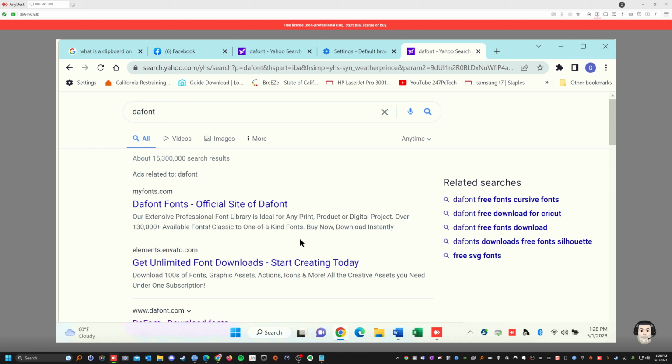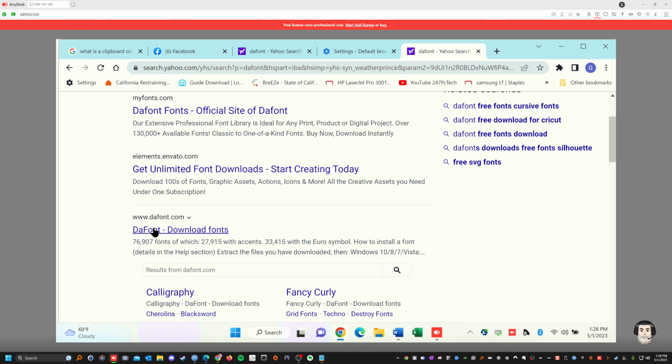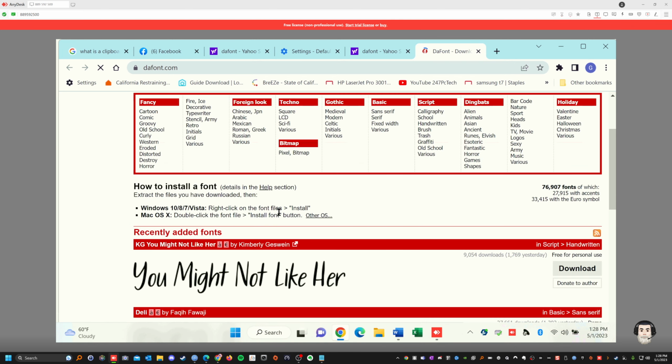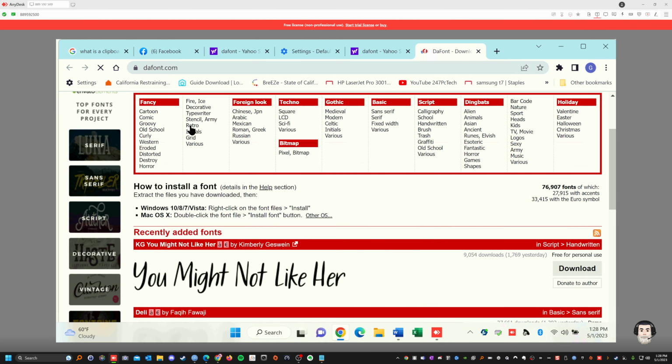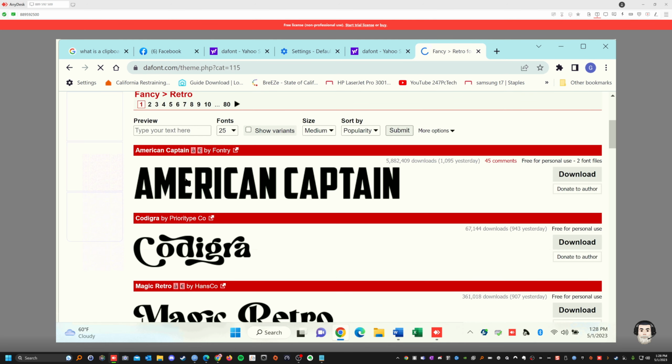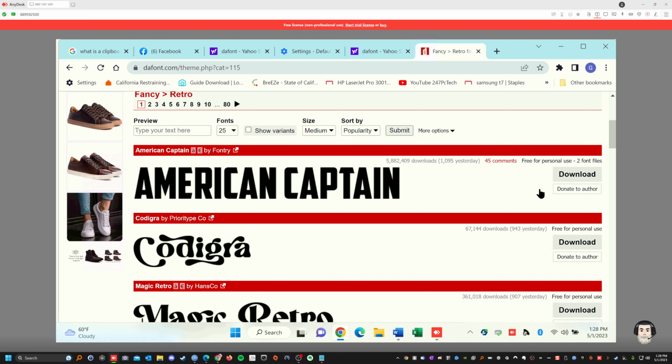Okay, so the font. It's a place where you could download free fonts, right? And you go here. Let's say you like any type of font. Let's say you like retro fonts, right? You scroll down and you look at the fancy font. Let's say American Captain or Captain America or whatever, right? Let's say we do Cadigra. So you download the font. You click on download. Okay, give it some time.